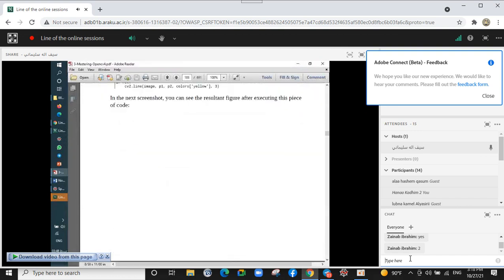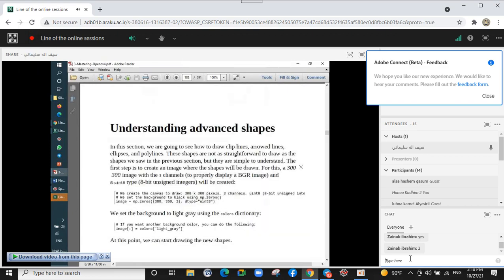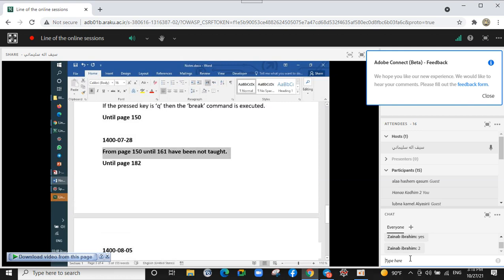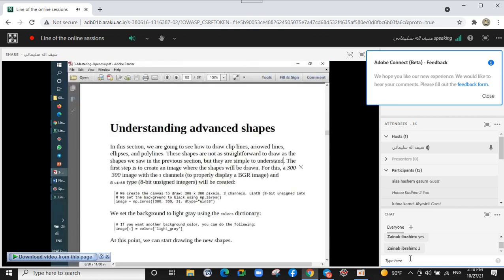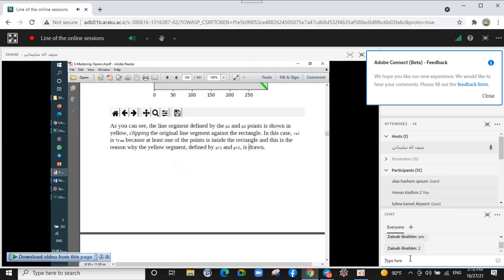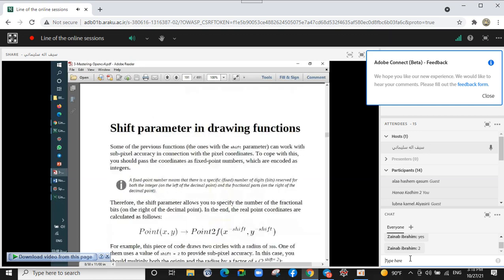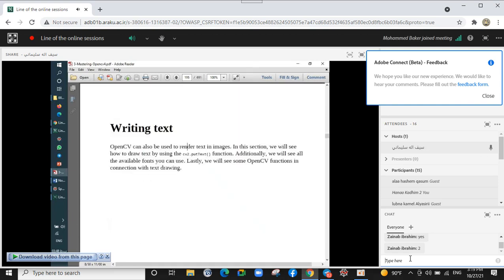From page 182 until the next page, I want to skip these pages: drawing arrows, ellipses, polygons, shift, line type, writing text.